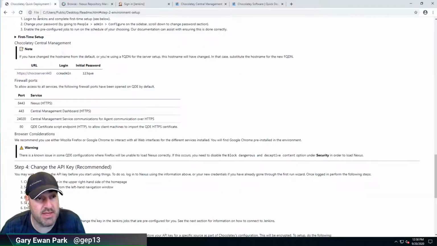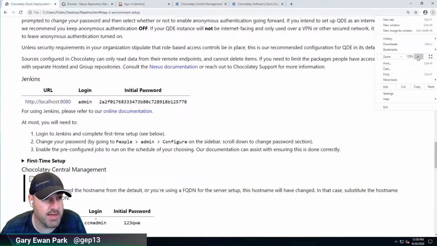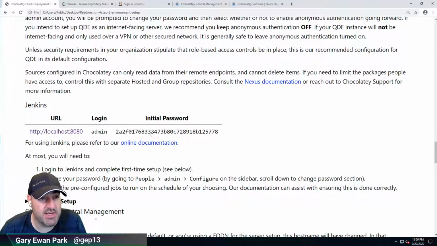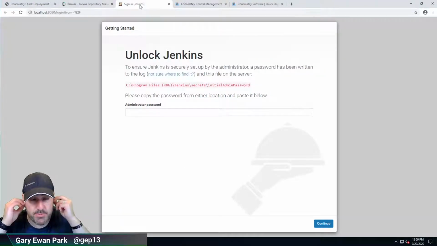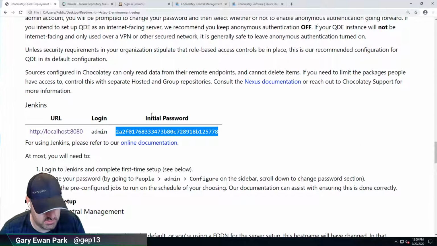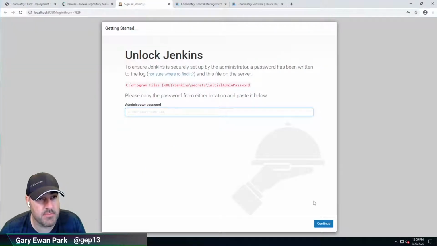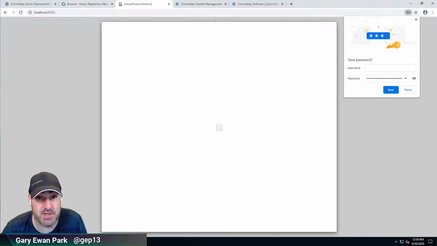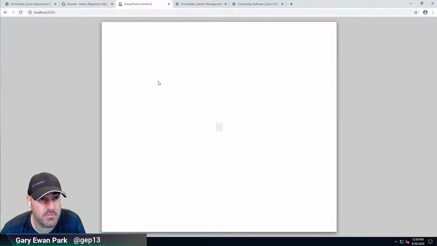So what we're going to look at here is the initial setup that needs to be done in order to get Jenkins running. So I'm just going to zoom in here a little bit again so we can see it. The initial password that's set up for Jenkins is this one, and the username is admin. So I'm just going to walk over here and paste in that initial password. And I'm going to click continue. I'm going to say never up here.